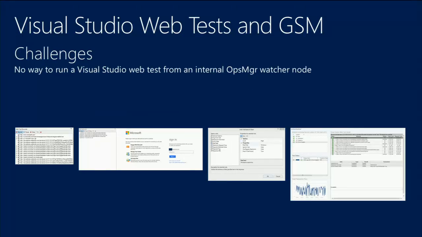Some of the challenges, like I highlighted, you can't run a Visual Studio web test from an internal Ops Manager watcher node. This is something that our internal customers are asking for. It's something I've filed a DCR with the product group, and we'll see what happens there.